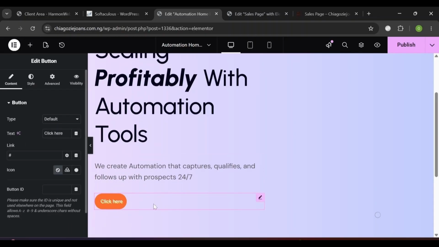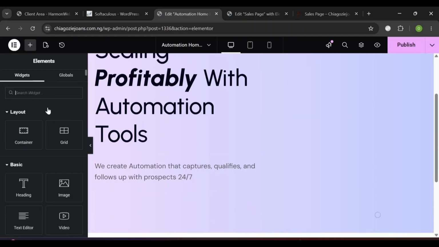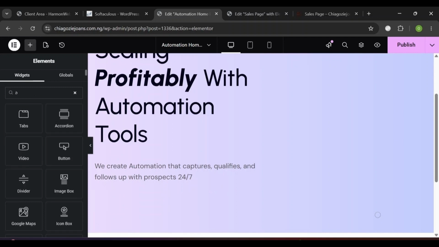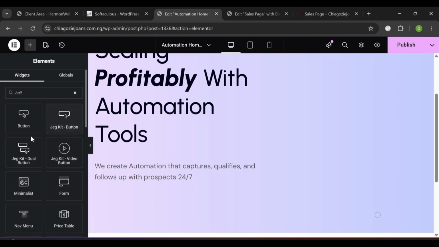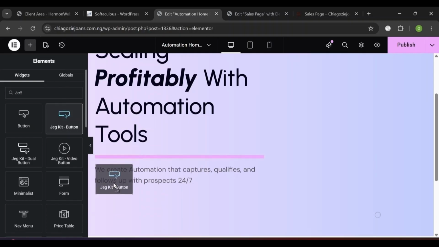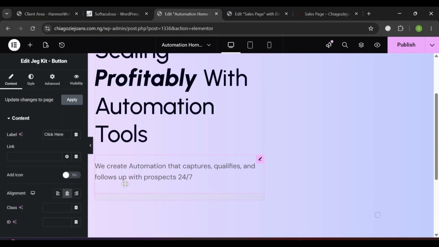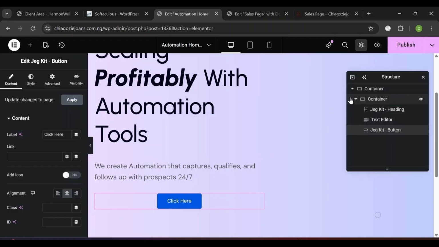So this is the button here, but we are not using this one. Okay, the one we want to use is, let's search for button now. You can see button by Jack Kit. Okay, we are going to drag and drop this to this page. Now make sure this aligns well with your text. Click on this structure here. You can see the container we added.